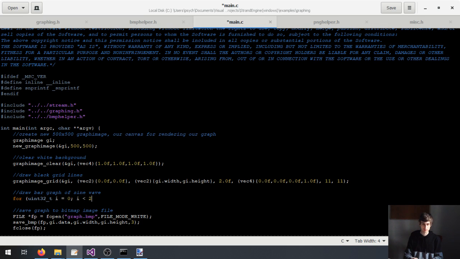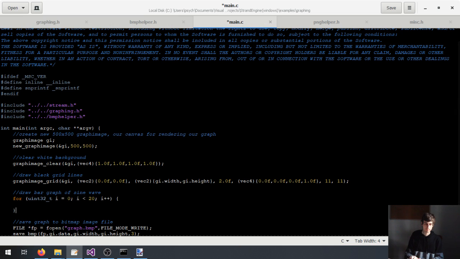I think I'm gonna do 20 bars across. And I'm going to do this like this, so x bigger than the width, then x plus equals, how big do you want the stride to be? I'm going to do 50.